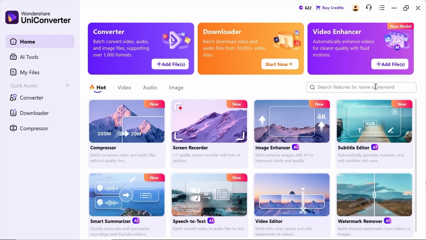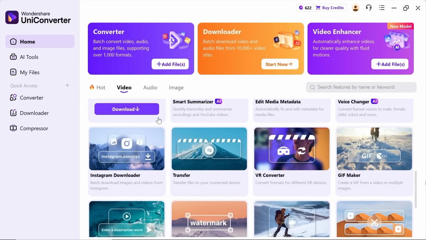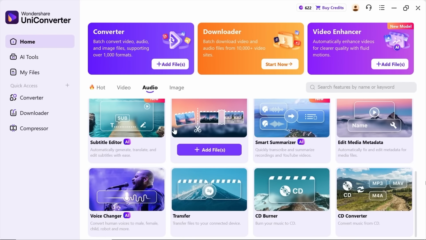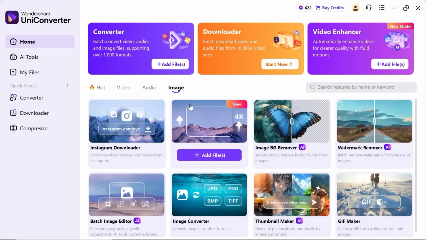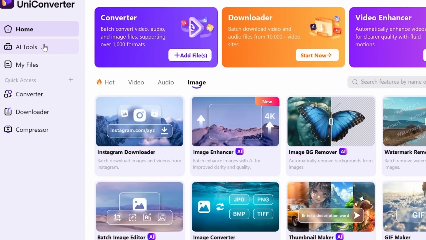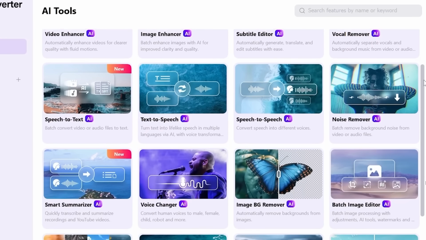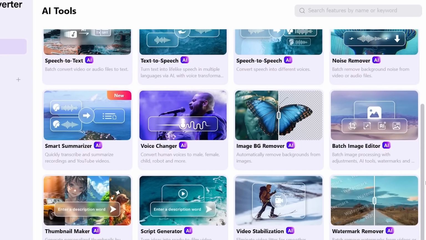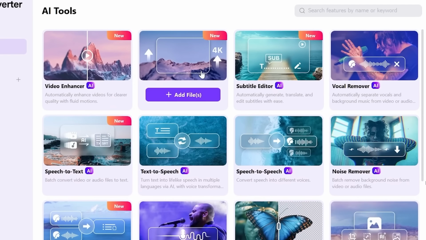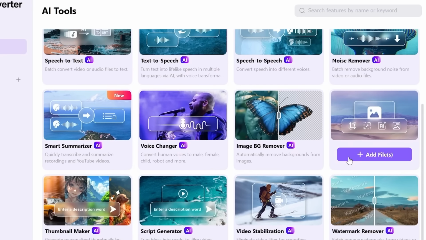After installing it, which is super quick and easy, you can go ahead and test it out. Once you're on the main page, you'll see a variety of tools available with quick access. But if you open the AI tool section from the left side menu, you'll find a wide range of powerful and practical tools, all powered by AI, that can help you edit, enhance, and improve your videos and images.